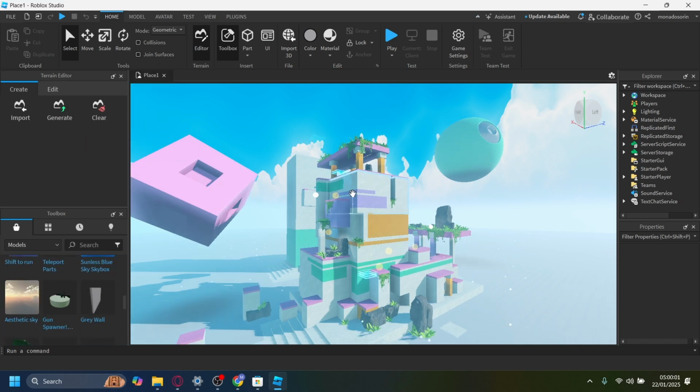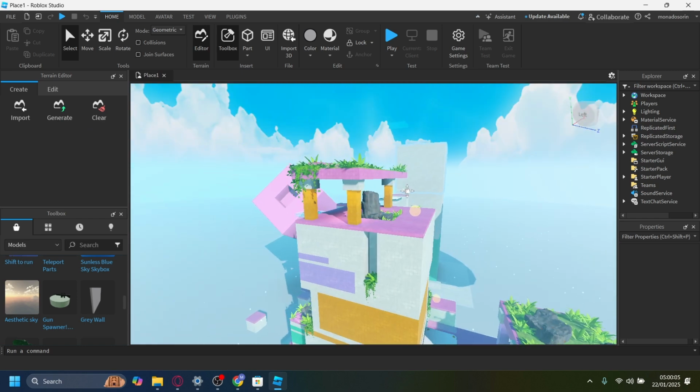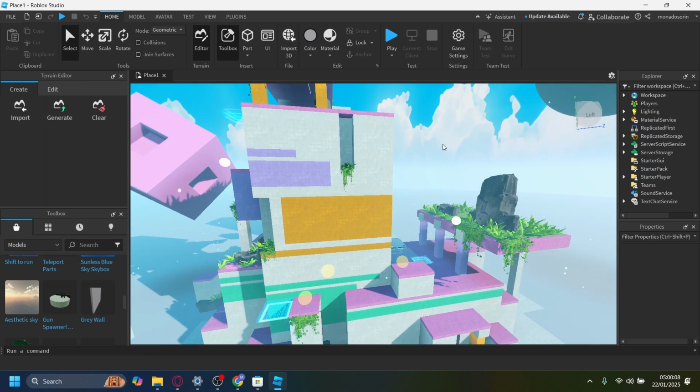Now there's no way I could give you a full tutorial on how everything on this studio works. So of course, just mess around with it and then see how you like making a game in Roblox.